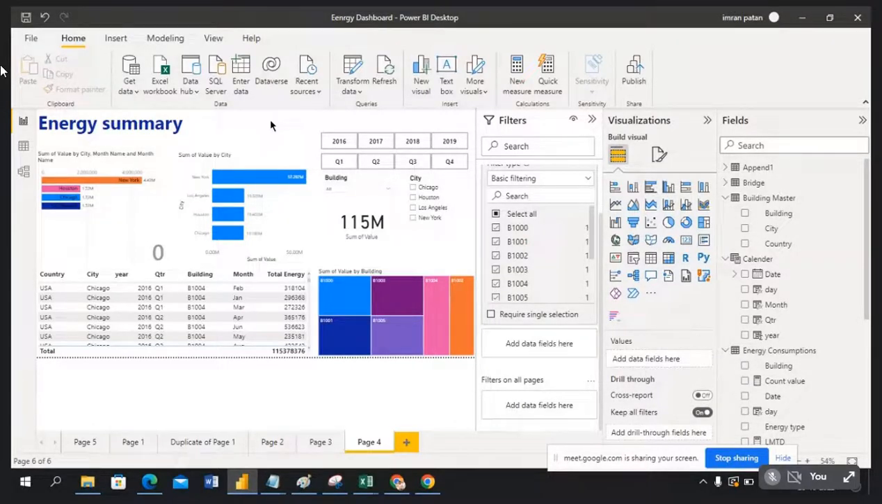This is an interview question. What types of filters do we have? We have three filters now: visualization filter, page level filter, and all page level filters. This all page level filter is nothing but a report level filter.